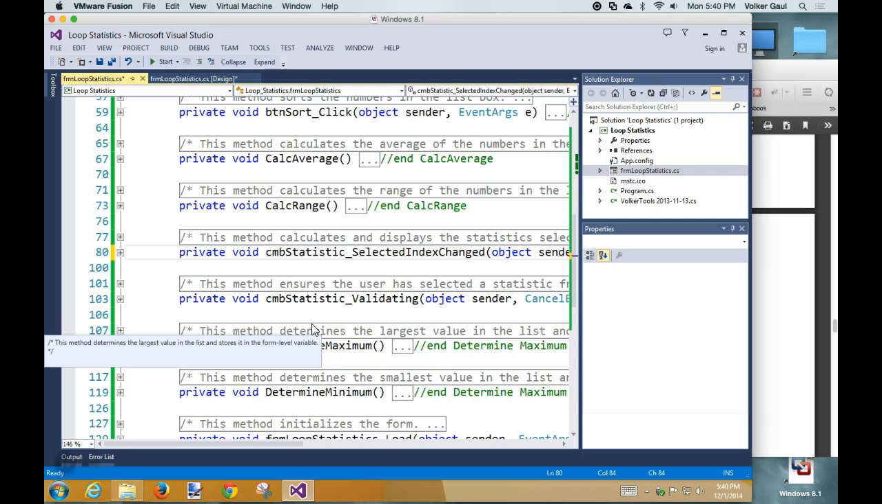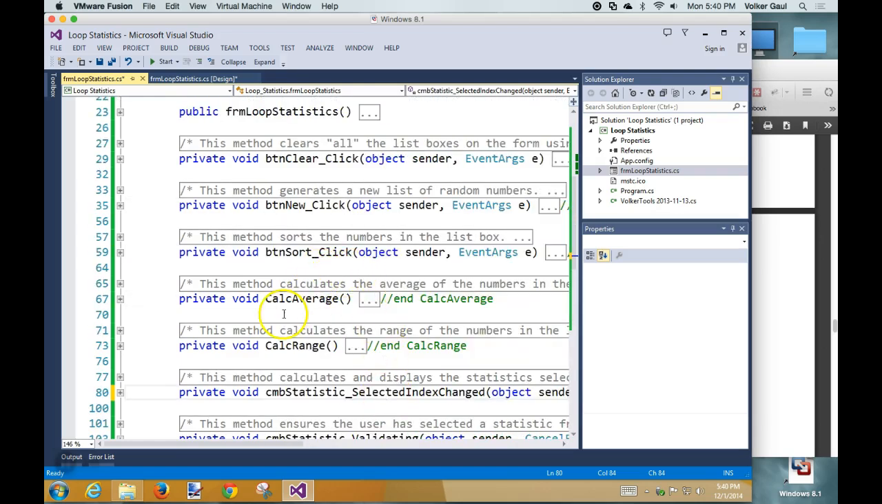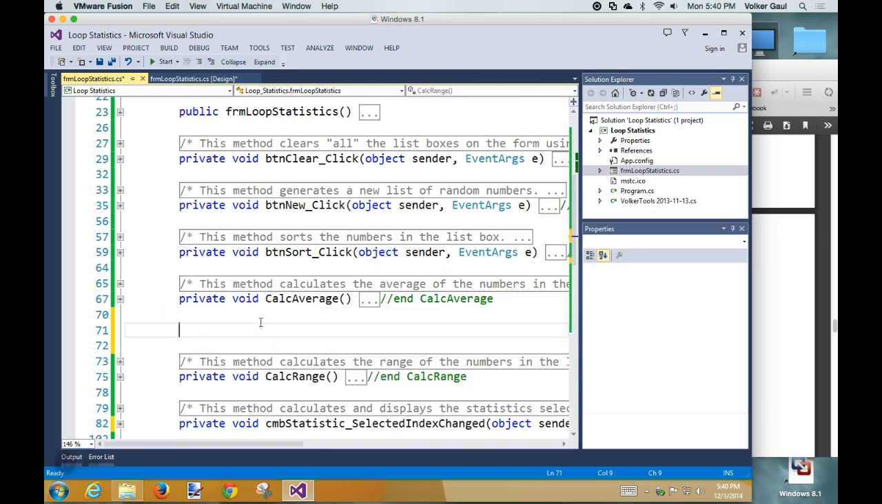Maybe I'm supposed to create it. Got an average, got a range. Why wouldn't I have a sum? That's a good question. So let's create one. Let's create calc sum. That would go in between these two. And let's create our own. It's good practice. That's probably why I left it out.